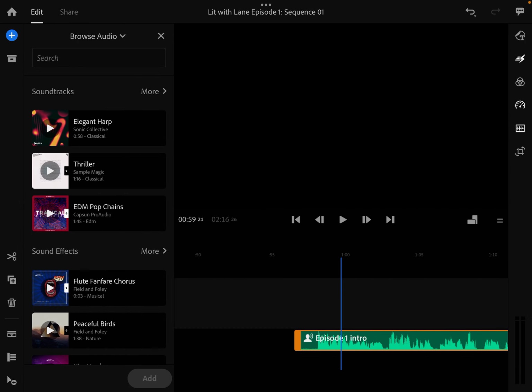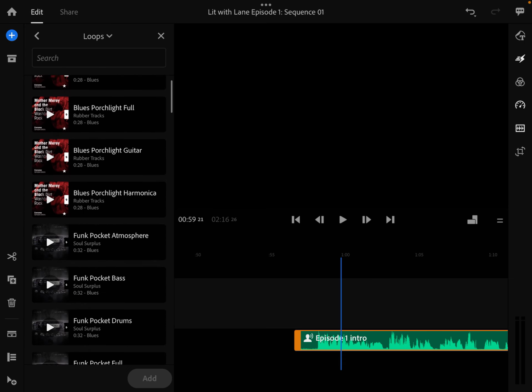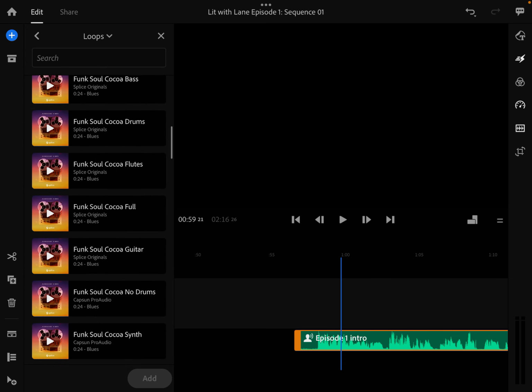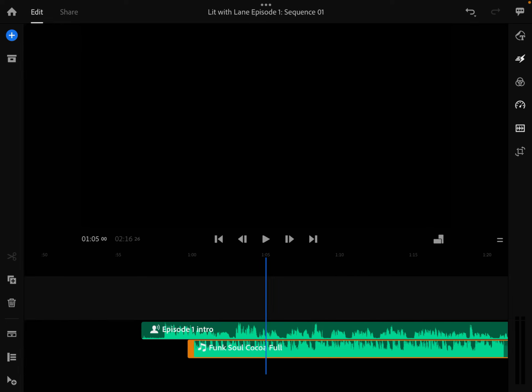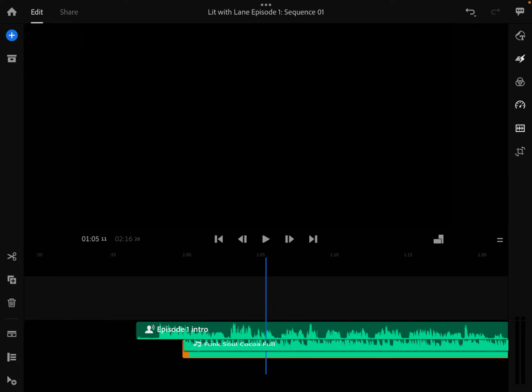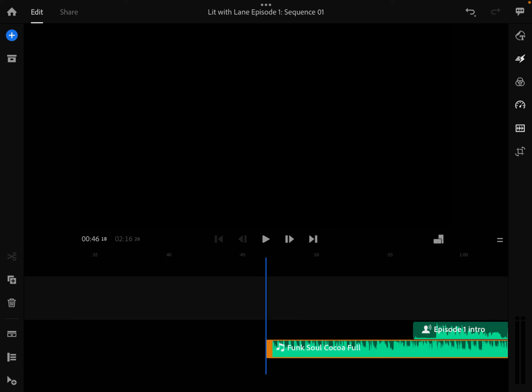I click on that right menu, get to audio, and come over here to loops. And I can listen to all these different loops. So let's say I want to do funk soul, cocoa folk. I'm going to add that. And I'm going to put it, of course, at the beginning for my intro, right? But I want that to kind of open up and then go over a little bit of the half.